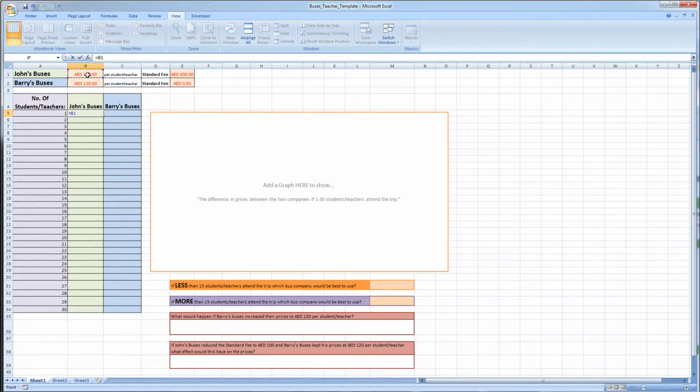Now I need to times that by the number of students. To do the times, it's shift and the number 8 key, so it looks like a little asterisk. Then I'm going to click on cell A5, which will basically say 100, which is in cell B1, times by 1, which is inside cell A5. But that's not it. I then need to add the standard fee, which is in cell E1. So we've already learned about formulas and why we use formulas. And this is the first formula that we need to use to figure out the price for John's buses.